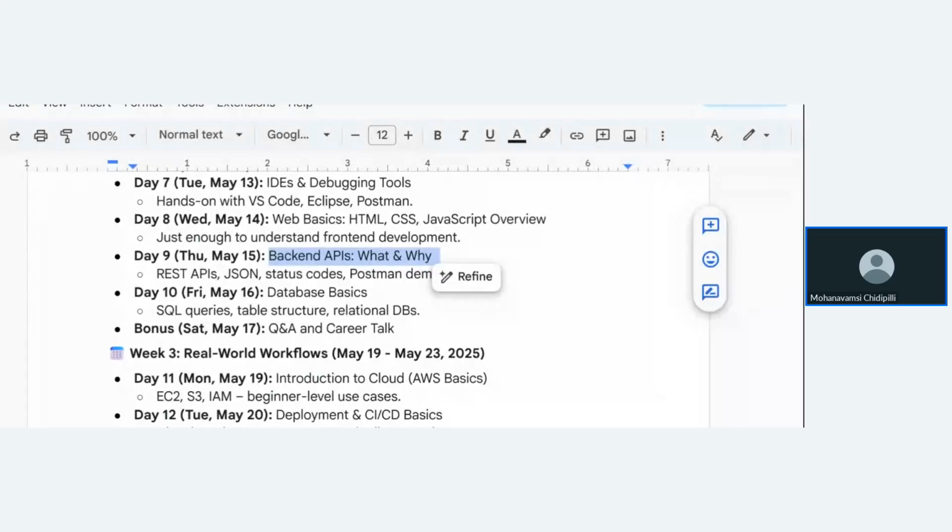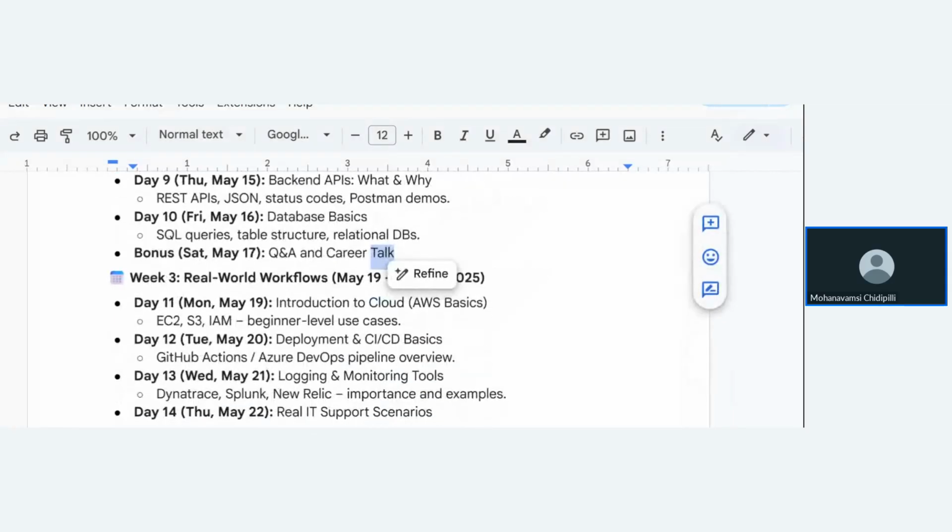So in backend APIs, we'll discuss database basics, and we'll discuss career talk, like how you can leverage these technologies to get into your first job, and an introduction to cloud. So we'll give an overview. Okay, we don't say that once you complete this you will be a rock star in programming. All of these things will give an overview, so based on that you can select one interest, and on top of that you can develop your skills.